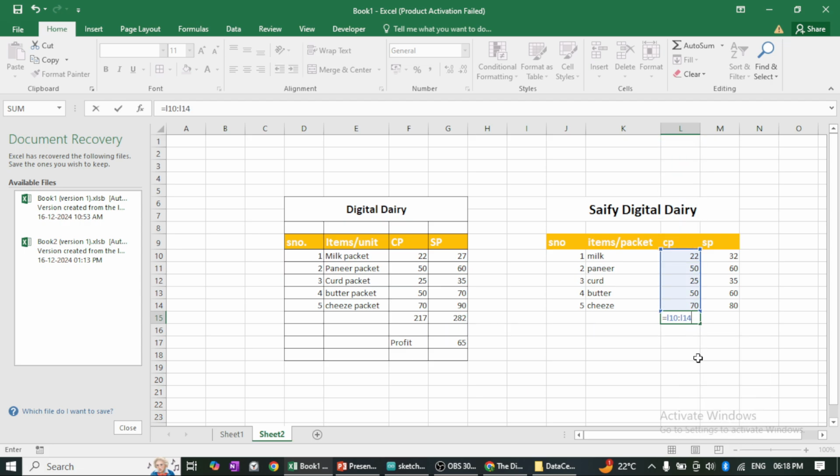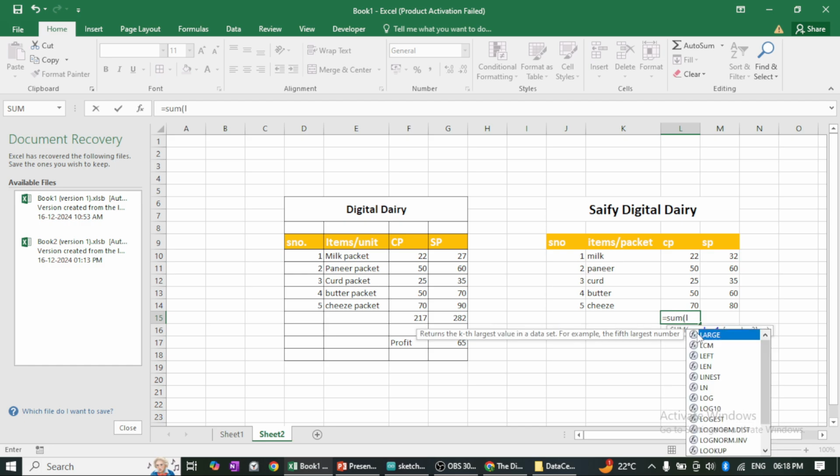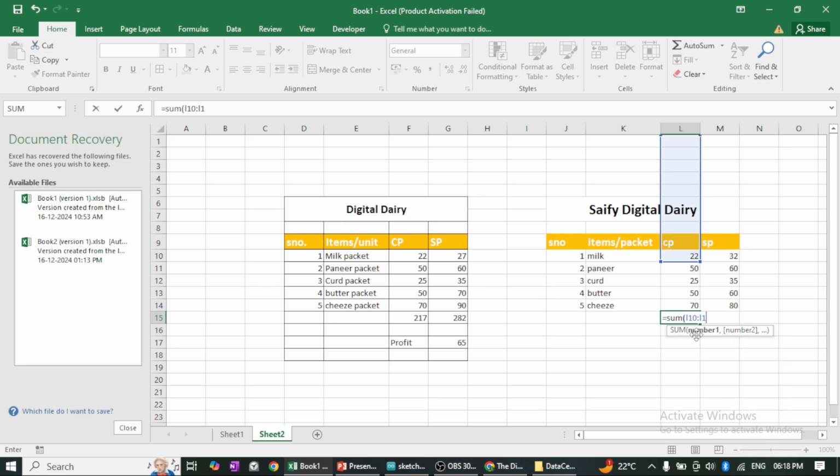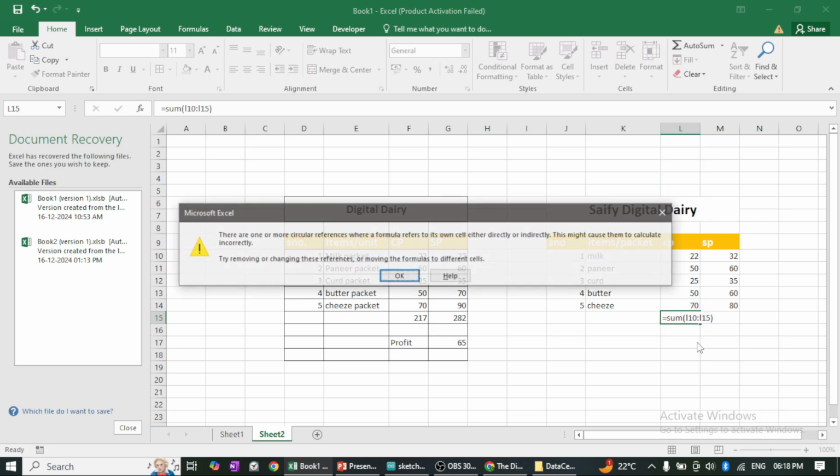And here we go. I missed something. I forgot to write SUM. Don't worry, just do it again. Equal SUM, then bracket, write down L10. Then again colon, and then L15. Okay, and just close the bracket and enter.